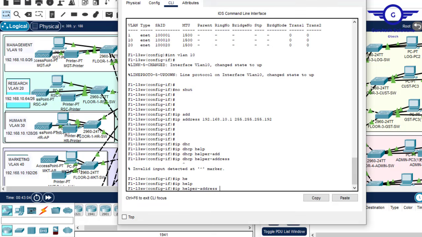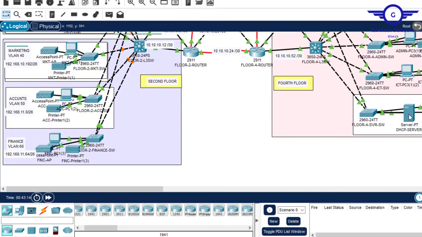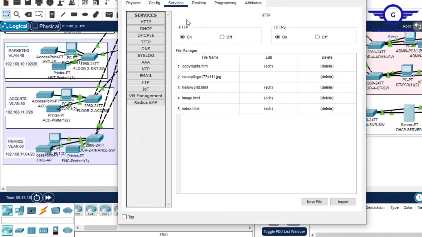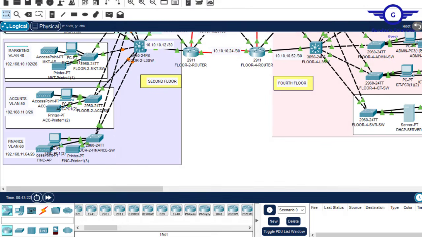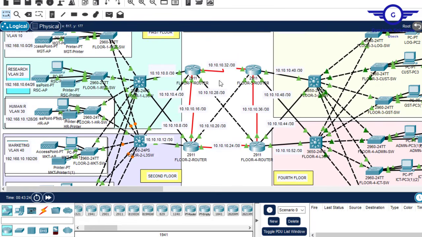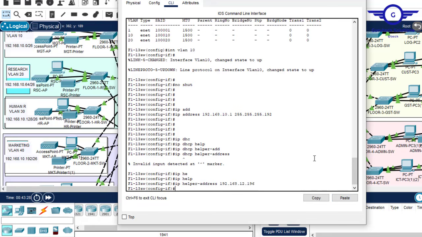Then you give the IP address of the DHCP server. Very interesting. So now you come here, you give the IP address of the DHCP server. This one. So this is our DHCP server. You take that IP address and use it as the helper address. Okay, IP helper address, that one. Okay, so I'll be copying this because we'll be using the same command for all the configuration.